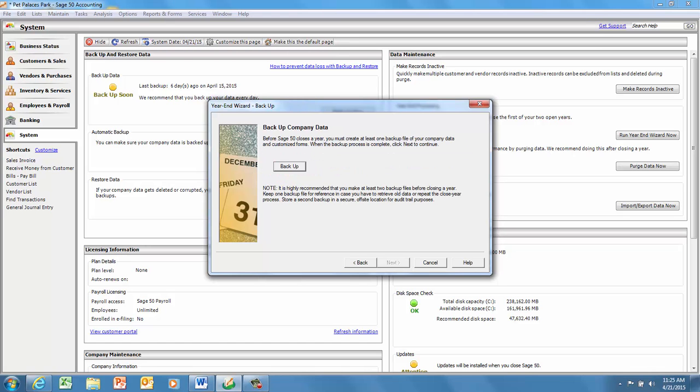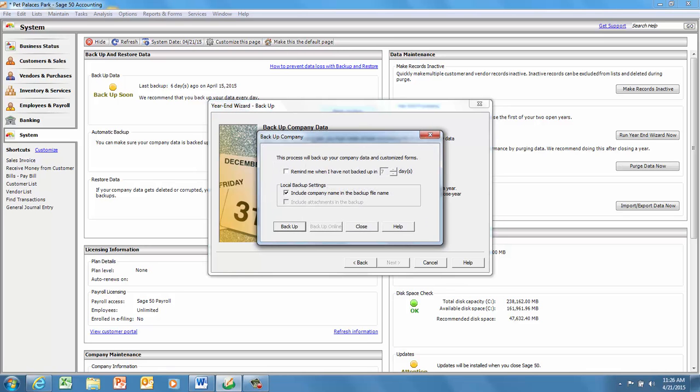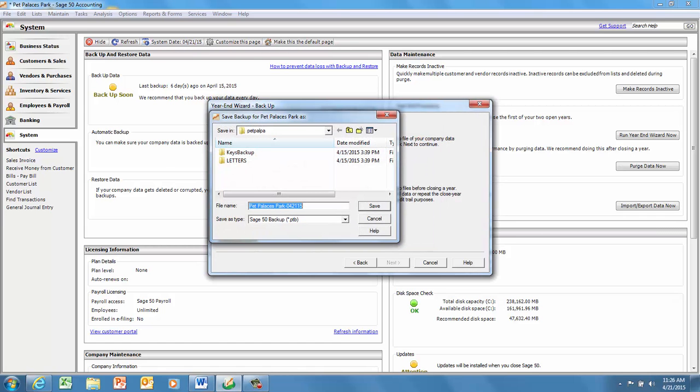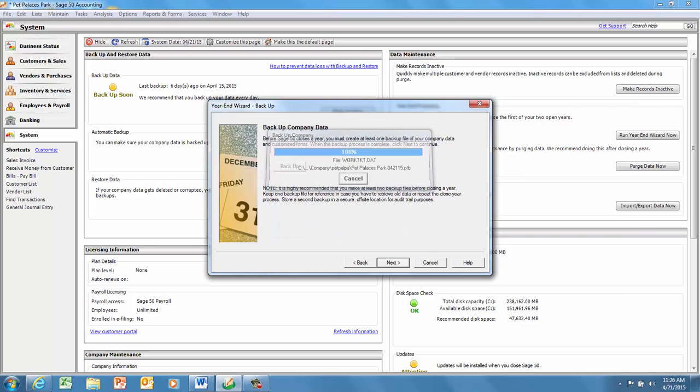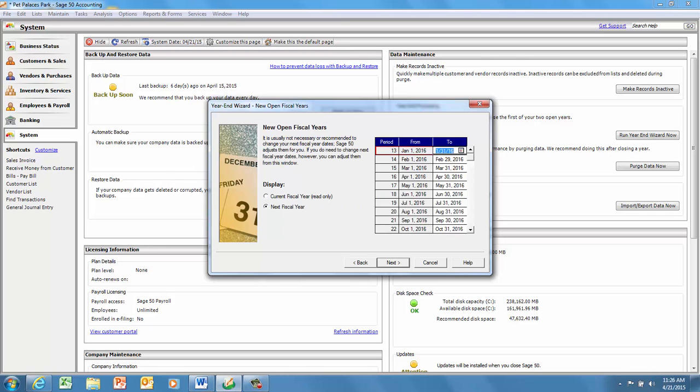Now, it requires you to back up, even though you might have already backed up. It also highly recommends you make at least 2 backup files before closing a year. And you're going to keep one in reference, and you're going to store the other one in a secure off-site location for audit trail purposes. Okay, so we cannot go on until we back up, and so we are going to hit back up. Okay, and then we will hit next.